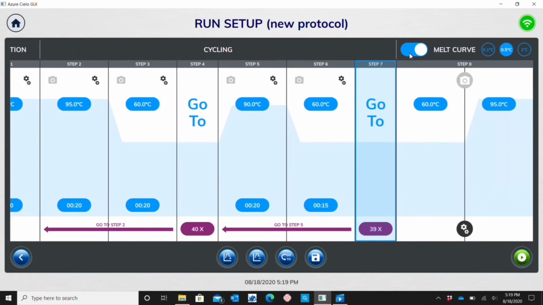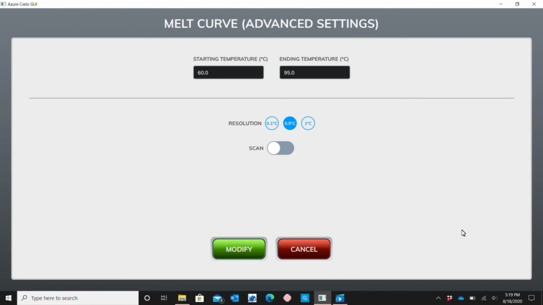The melt curve can be turned on or off using this toggle switch. For more advanced control of the melt curve, click on the gears to open up the advanced settings. From here, you can enter in the starting and ending temperatures of the curve, the temperature resolution, as well as whether or not the camera scans the experiment during this step. Select Modify to save and Cancel to cancel.